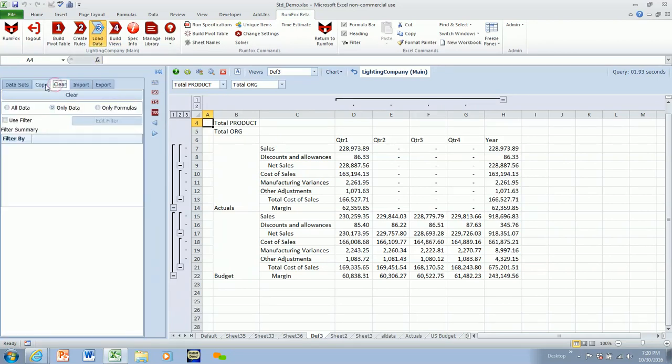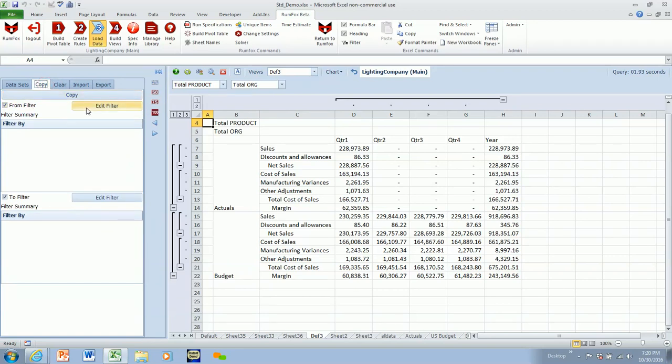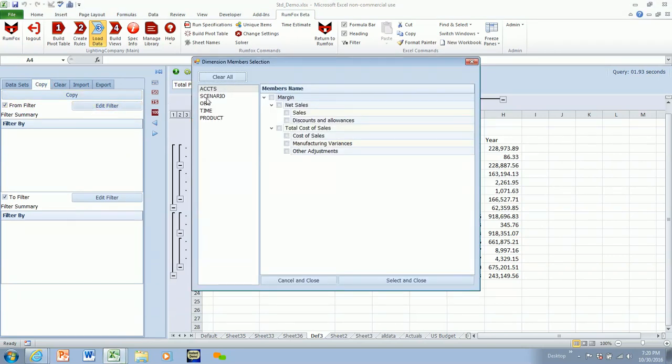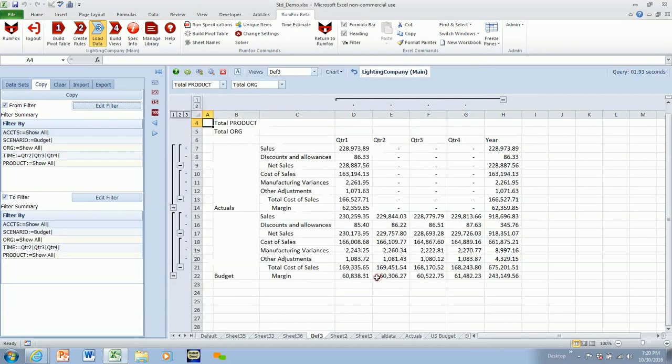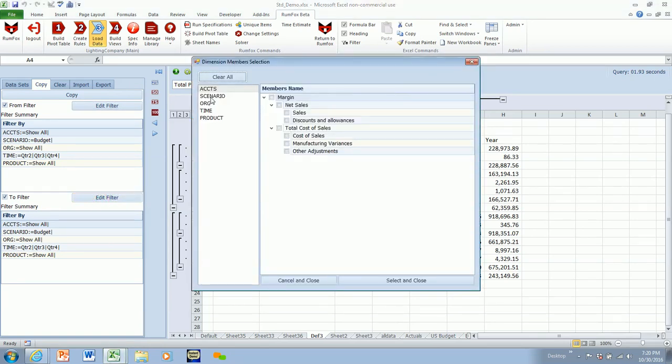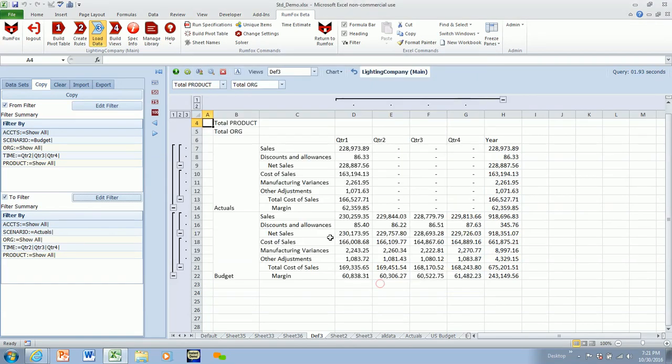However, before we set up a new forecast for the last 3 quarters, let's seed the forecast with the last 3 quarters from budget. So what we're going to do is select budget and the time frames Q2, 3, and 4. And then we'll edit the filter to this and change the budget to actuals and leave it as Q2, 3, and 4. And now we'll copy the data.